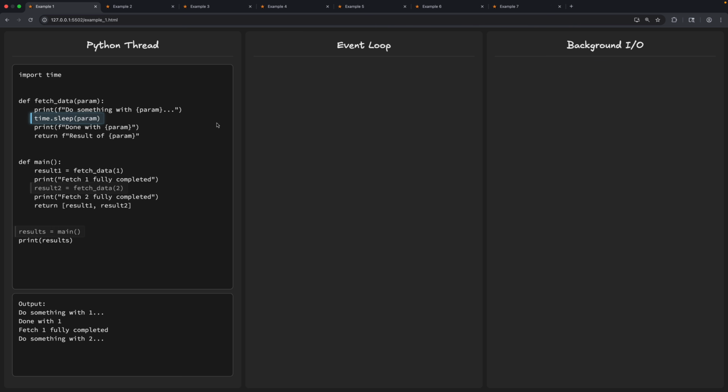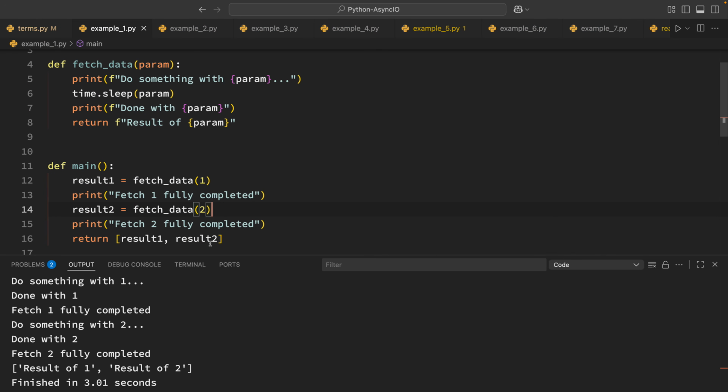Once that is done, then we can come in and print out our other statements, and then we return our result 1 and 2, and then we come down here and print the results that we got from main, which was just a list of those 2 results. Okay, so that's synchronous code. That should be what we expect.